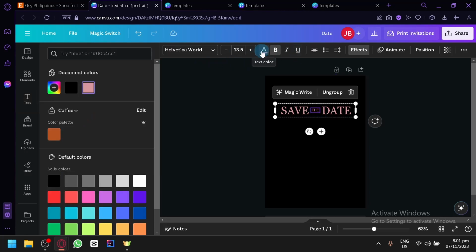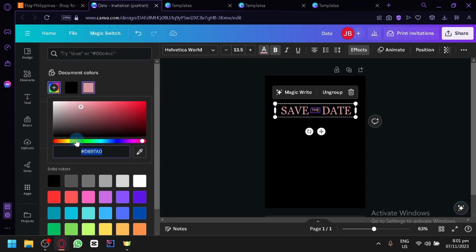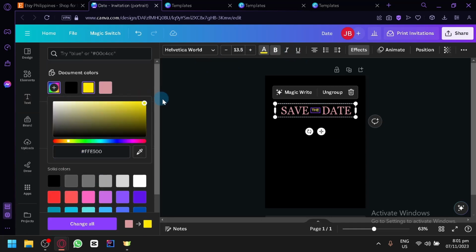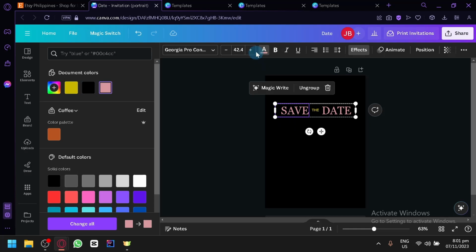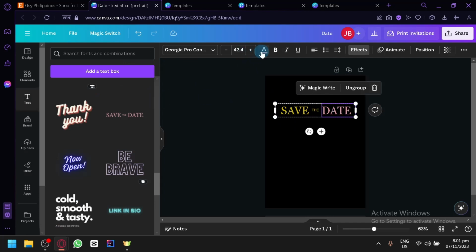Then click on the font or text color over here. I prefer the color gold. So let's try and make a color gold over here, a golden color. There we go. Let's change this one as well. And this one as well. So that we have a color gold theme, something like that.